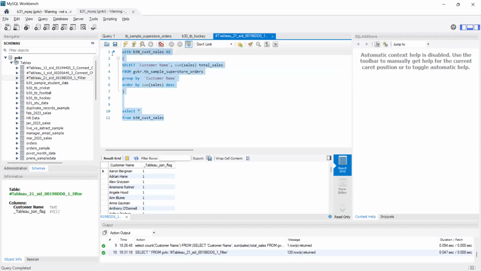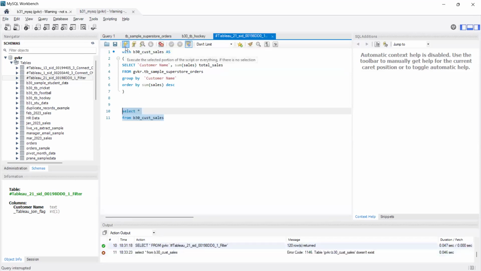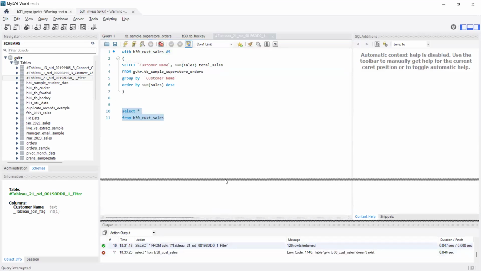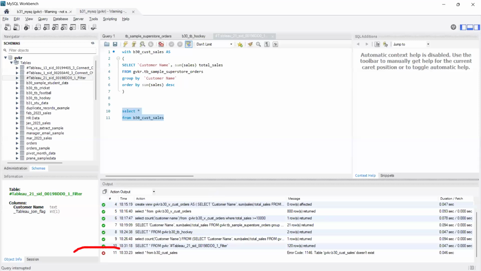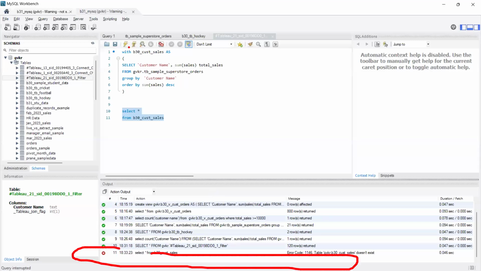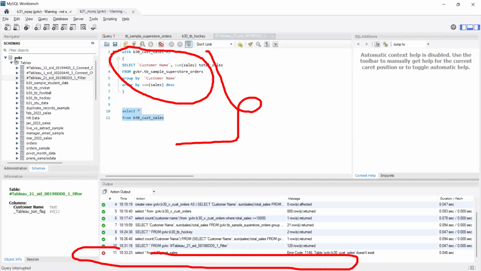Now execute this entire query. If you try to execute only the select statement, it will give you an error. Why? Because this is the common table expression, a table that is available within this window only, like subqueries.